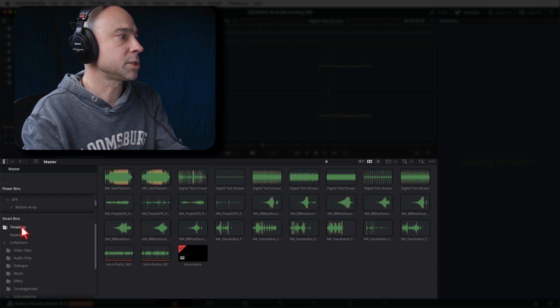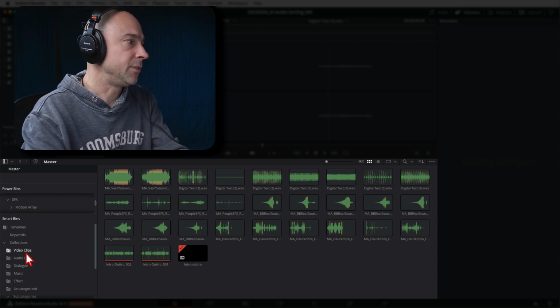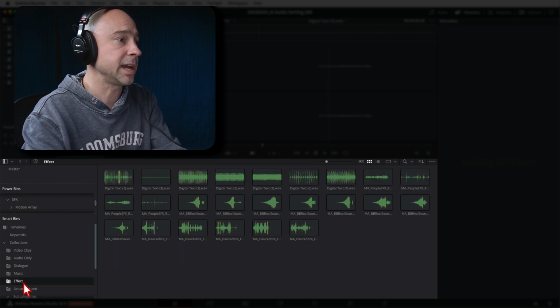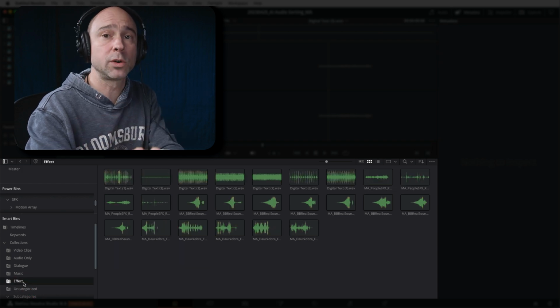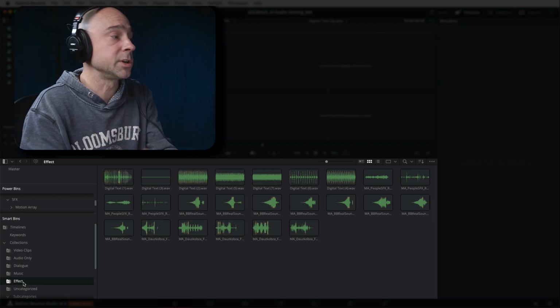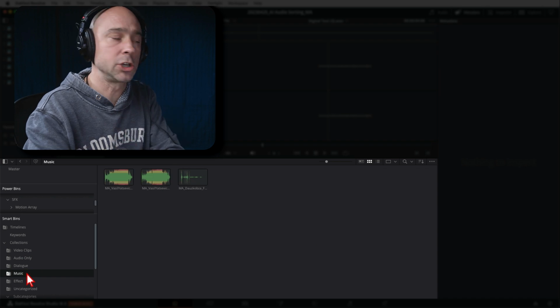But if we look down in our smart bins here, you can see we have video clips, audio clips, dialogue, music, effects, and uncategorized. So if I click on the effects, it did get the major categories, right? The effects, right? Into its own smart bin here, which worked out good, as well as the music. It did a good job with that.